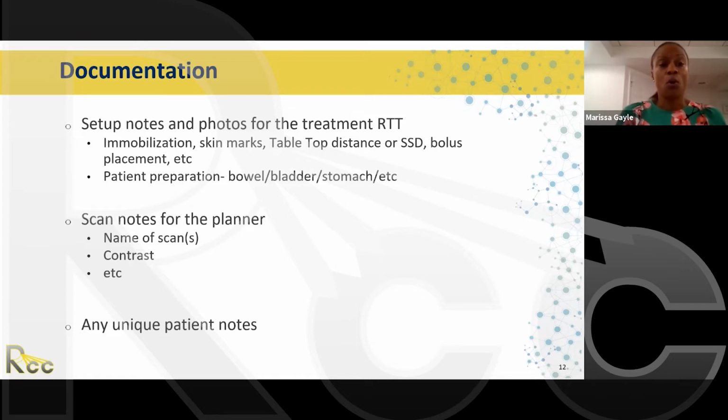And then for the CT sim, what kind of preparation did the patient have to do for the sim? Do they have to do a bowel prep? Do they need to have a full or empty bladder? So these notes also need to be added into documentation. For example, if we have a prostate patient, we know that each and every day they need to have a full bladder, that they need to drink 16 ounces of water, and that the patient is told what they need to do each and every day for their treatment to be successful.